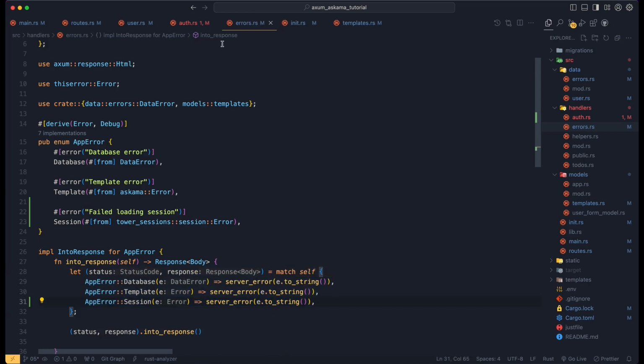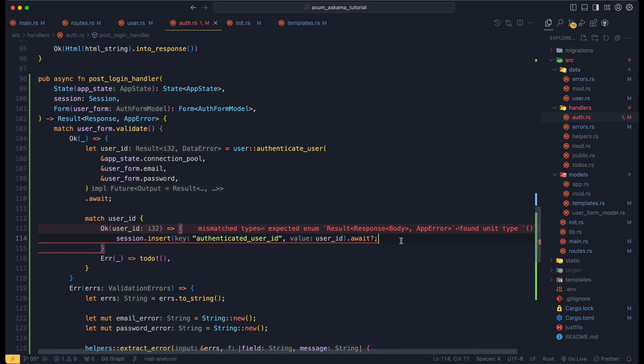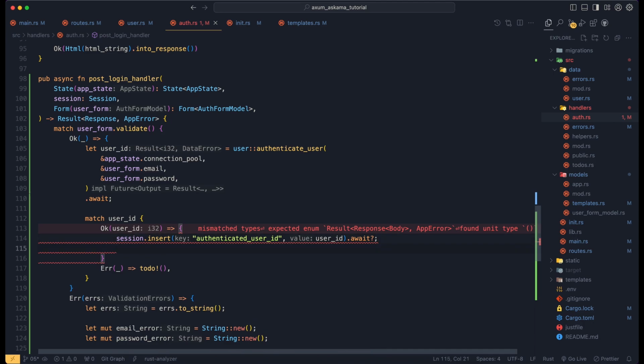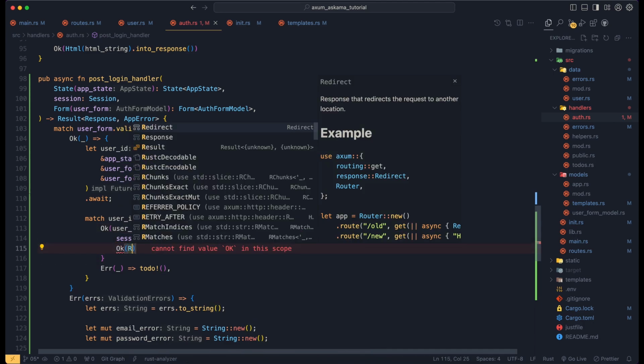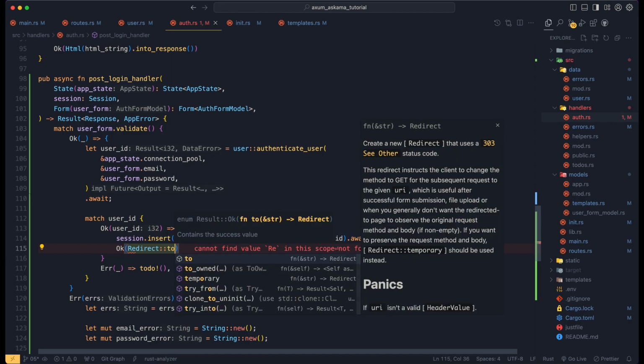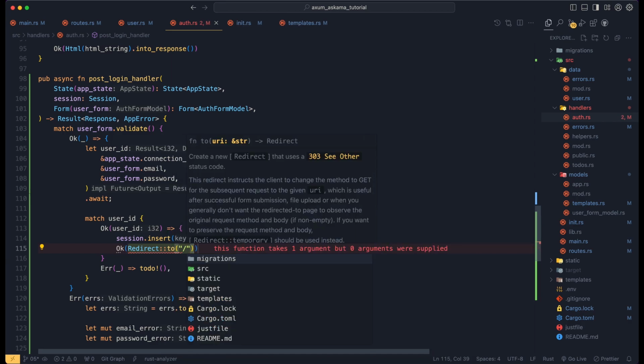Close that file and then go back to auth.rs file. Now here, we are inserting user ID to session storage. The tower sessions crate will take care of creating, updating and validating the session. We don't have to write any logic for that. It's complaining because we have to return a response from here. So return a redirect response to /to-dos.